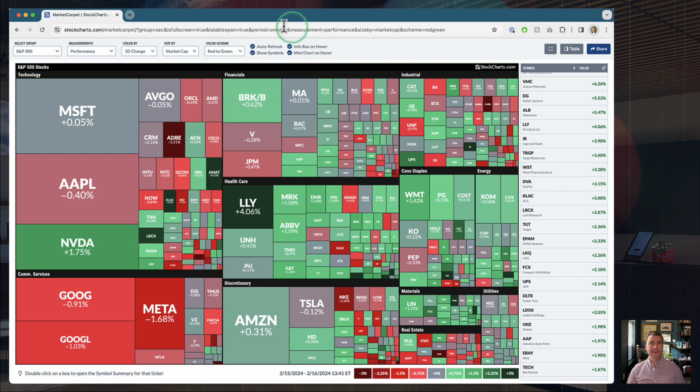Now, finally, we're going to take a look at our check boxes here. So all of these are checked by default, but let's quickly walk through what these mean. Auto refresh, pretty intuitive. That's going to mean that the data on the MarketCarpet is going to auto refresh every minute. So you'll get up-to-date data when we have it without having to refresh the page every time you want the latest data.